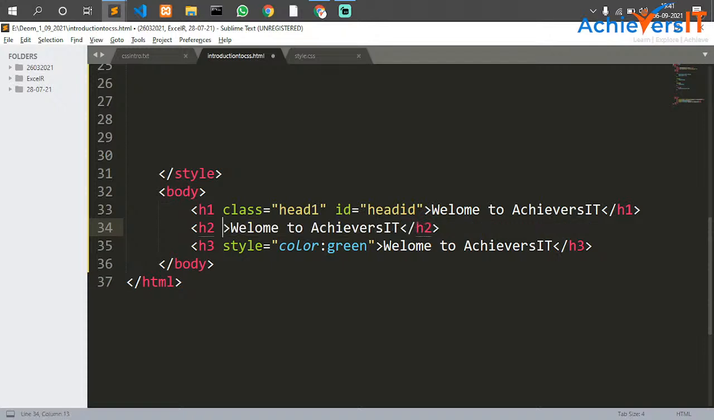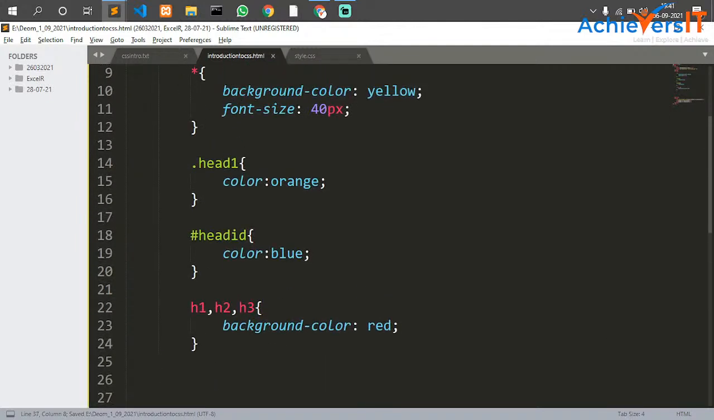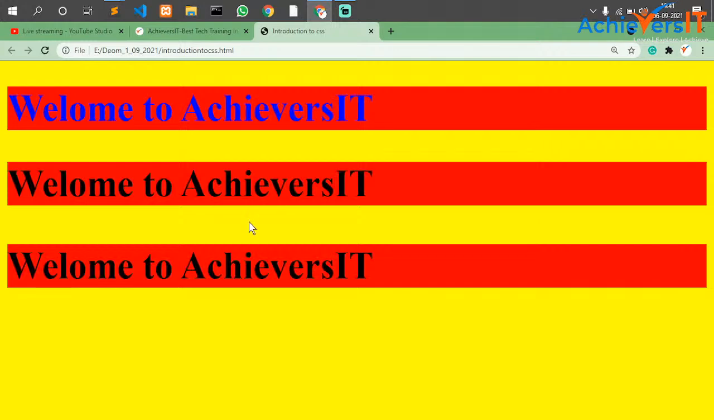Now, if you check, we are nowhere copying, nowhere pressing Control S. We have just written it only once: background color red. Using a comma you can select multiple element selectors, and it is going to apply commonly to all the elements.